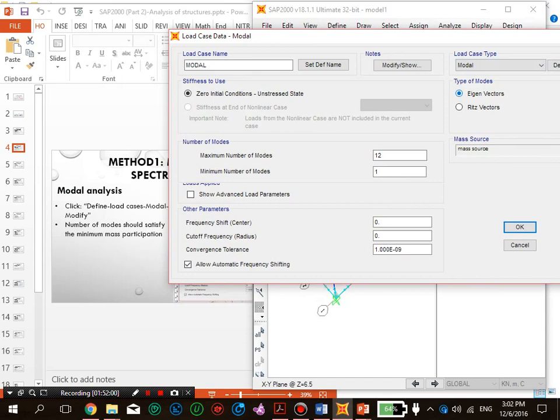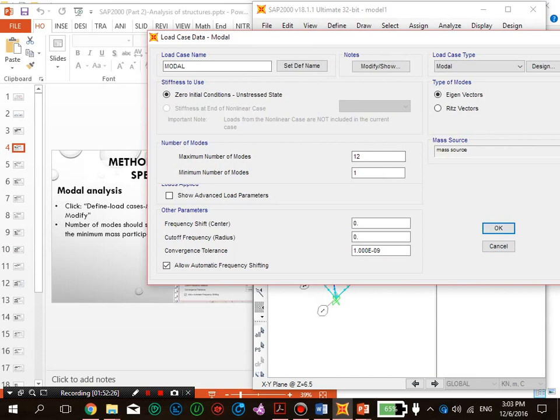We will use eigenvectors. Okay, you can also use something called Ritz vectors, which give a better result. However, since we are doing linear analysis, both methods will yield the same values. So we are okay with eigen. This one we all know. And maximum modes, we'll keep it as 12 because we have very regular, very small buildings. I don't think we'll need more than 12 modes. We don't need to change anything. And here is the mass source that we defined. It will use it for the mass matrix.